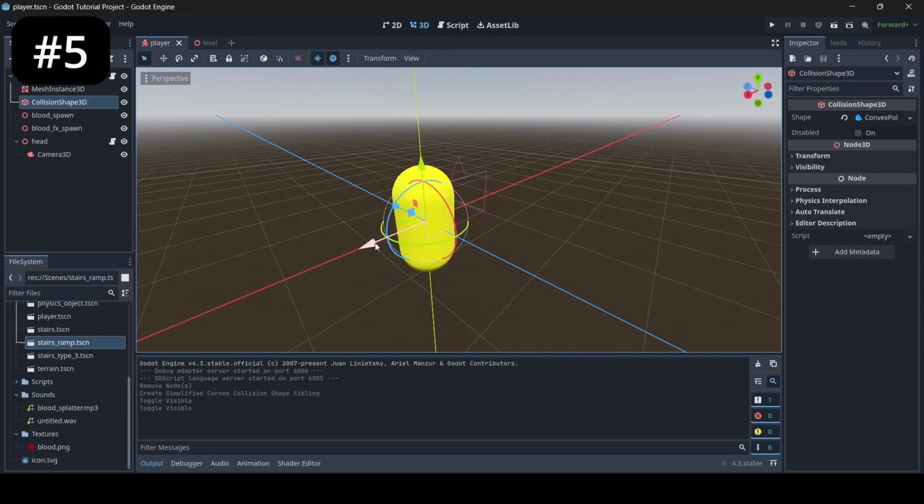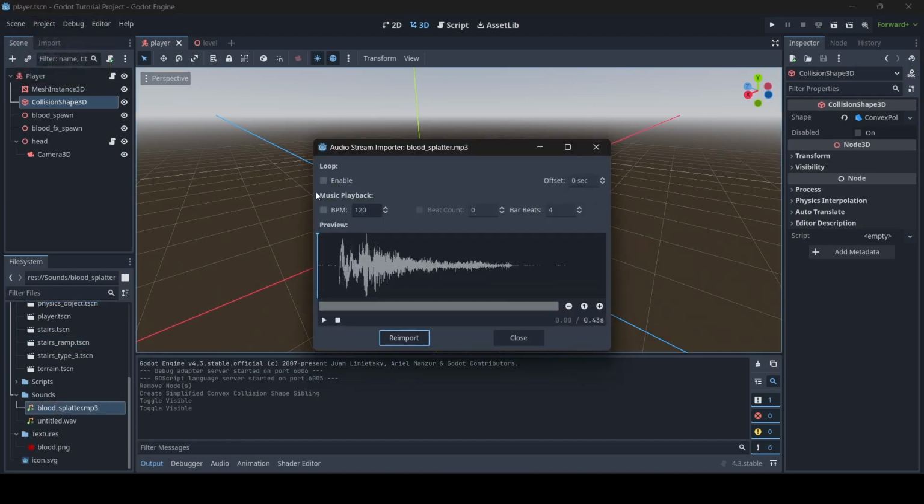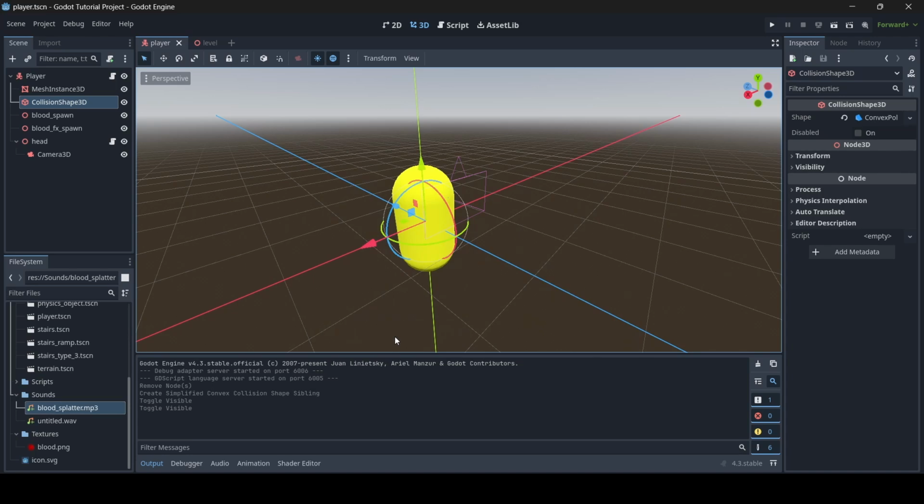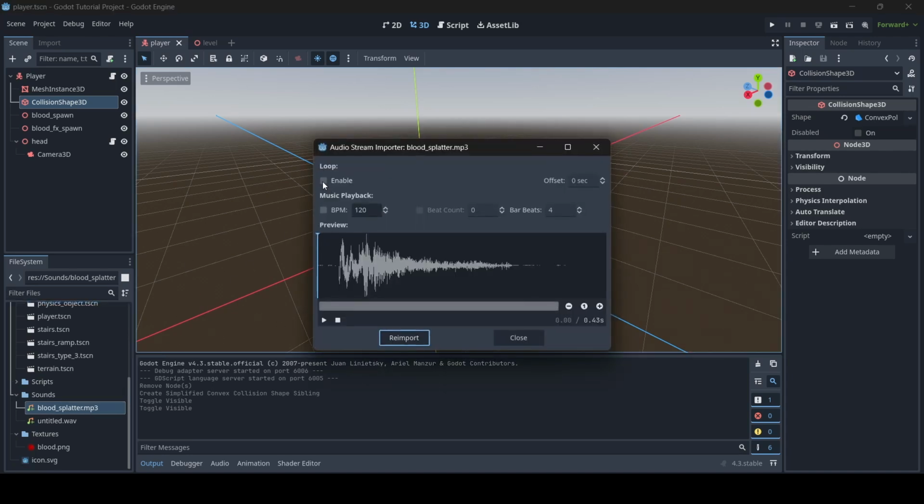Do you have music or sounds in your game that you want to loop? Just double click on a sound in your project and this will bring up a sub menu. In the top left where it says loop enable, just click on the button to tick it, click re-import, and now that sound or music will loop automatically when it's playing.